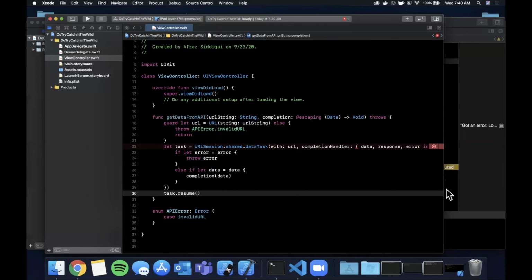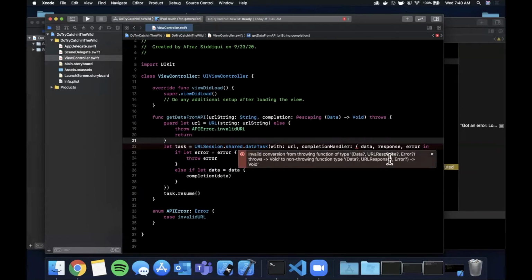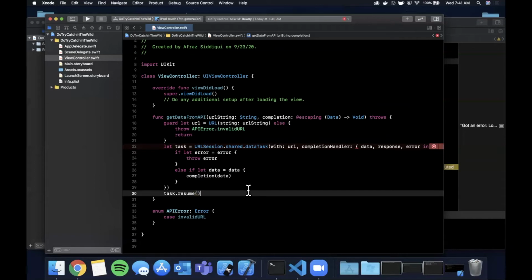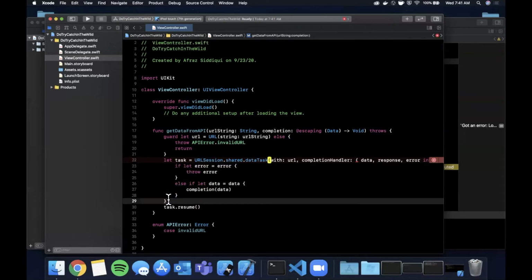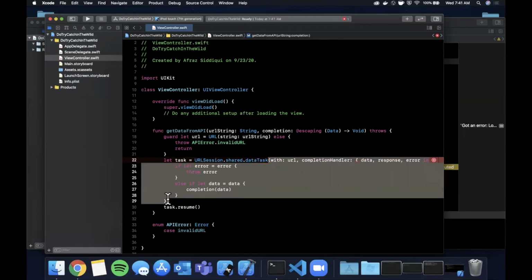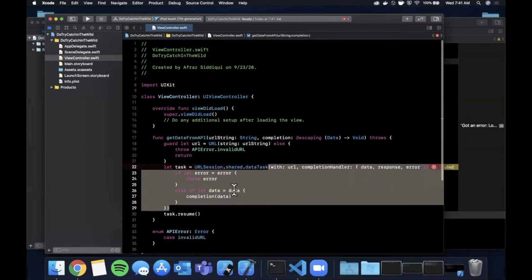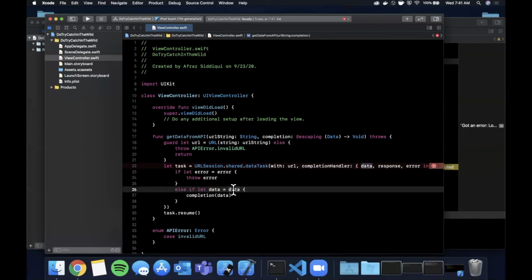Let's see, looks like we've got an issue somewhere. Let's look at this error and see what it's saying. This error is saying invalid conversion from a throwing function of type data, URL response, error throws void to non-throwing function type. So interesting. This is a good thing that I accidentally got into in this example. So we're actually throwing in the context of this block, right? This is an async closure. And when we throw in here, we're actually throwing to this function, which is the completion handler. And this completion handler doesn't actually throw. So we can't actually even throw in here.